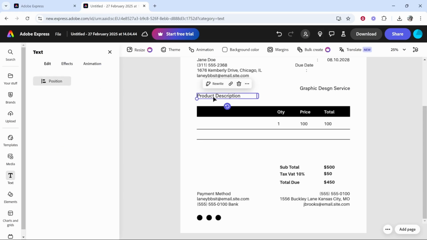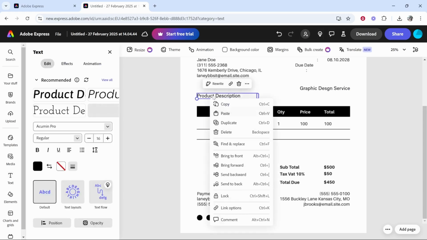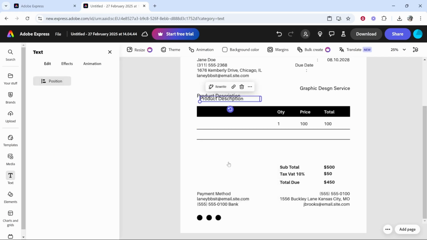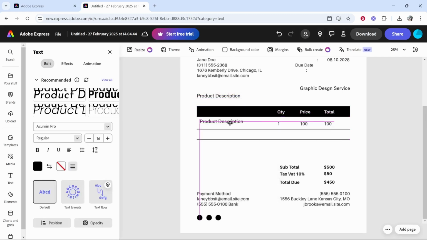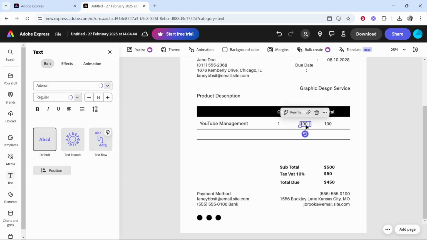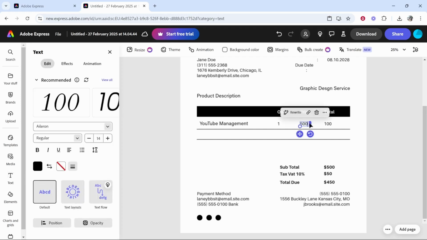What I'm going to do is, because we've got some text here, I'm just going to right click copy, and then we'll right click somewhere and then click paste. And now we've got a copied text box. We can now go ahead and add this where it needs to be. And let's say this is YouTube management. Okay, so now we've added that. We'll do 1. The price is going to be, let's just say 500. Total is going to be 500.